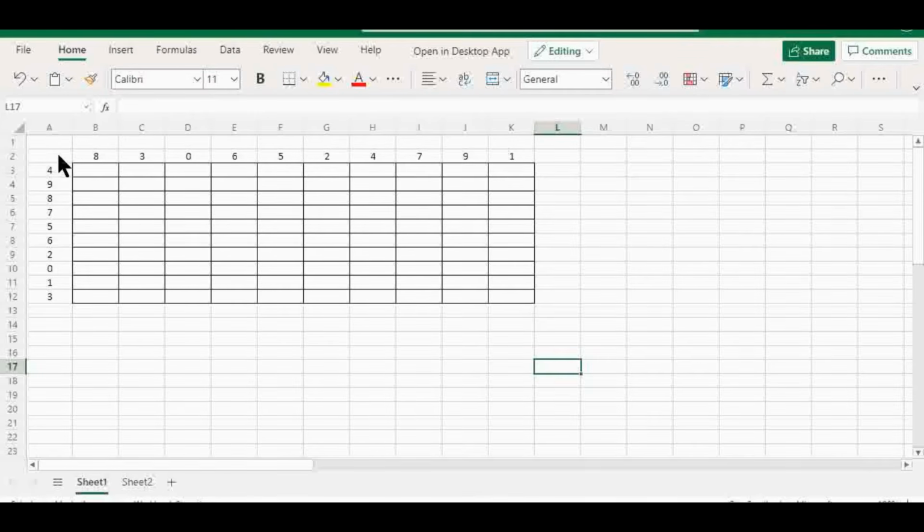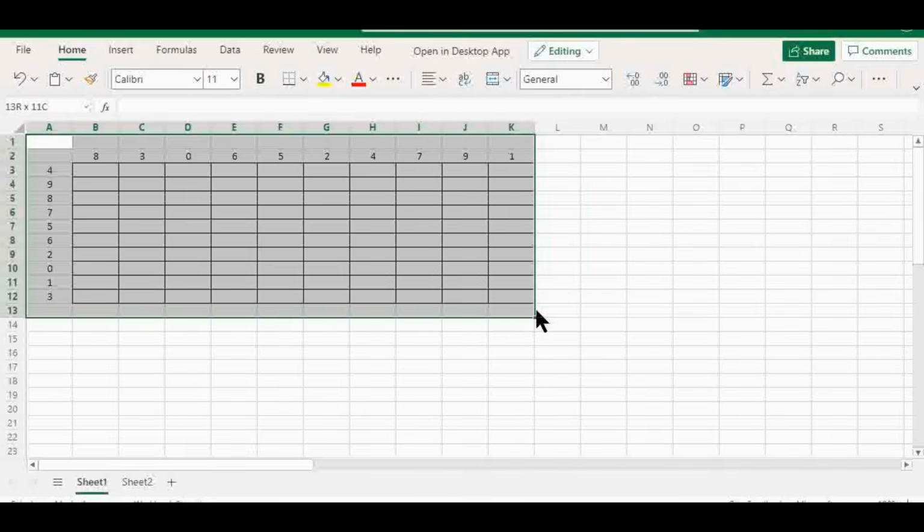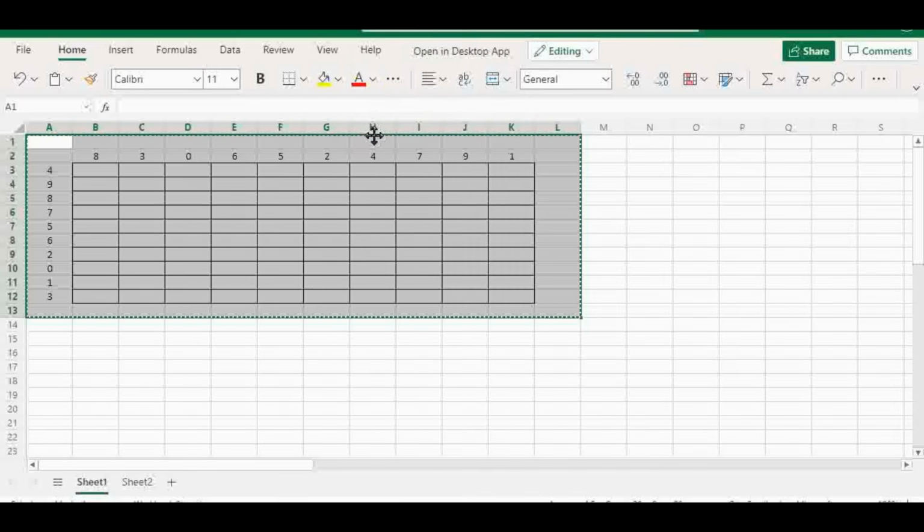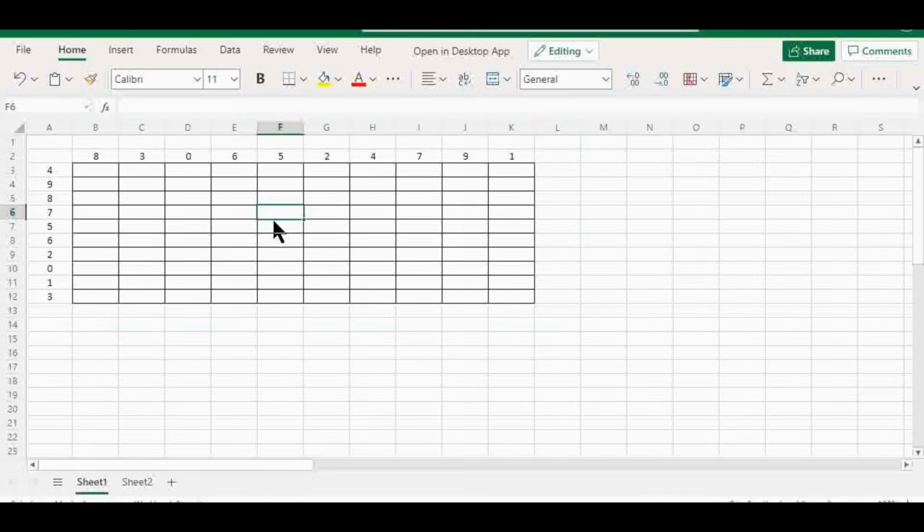You want to save a copy of this so that you can use this in the future. But what you want to do to make sure the numbers lock in place, so that when you start typing in names, is just copy the whole thing, Control C, then right click and paste values. And you are ready for the Super Bowl.